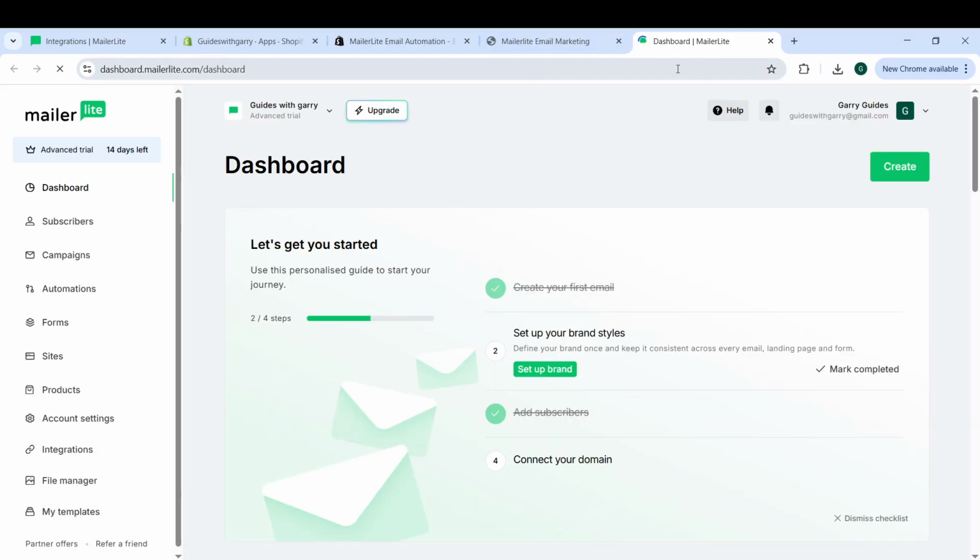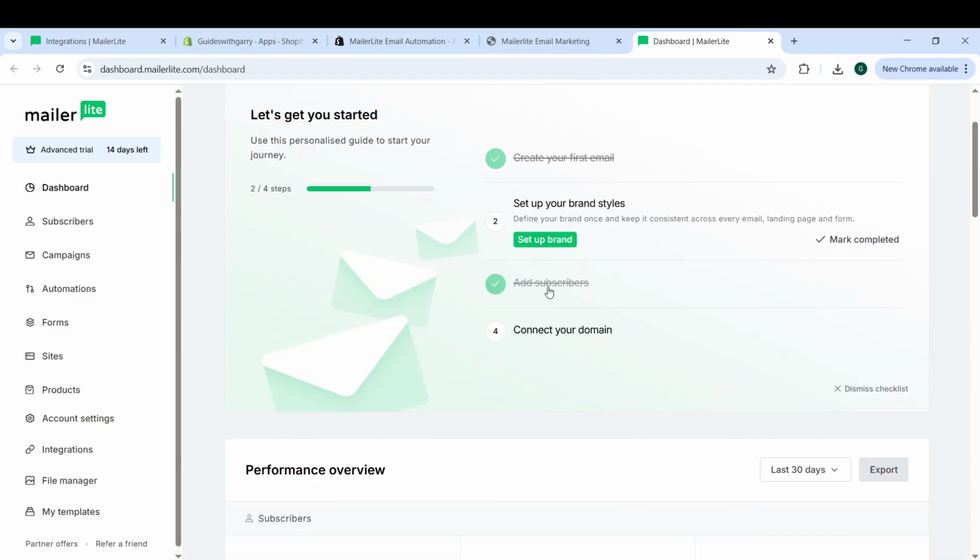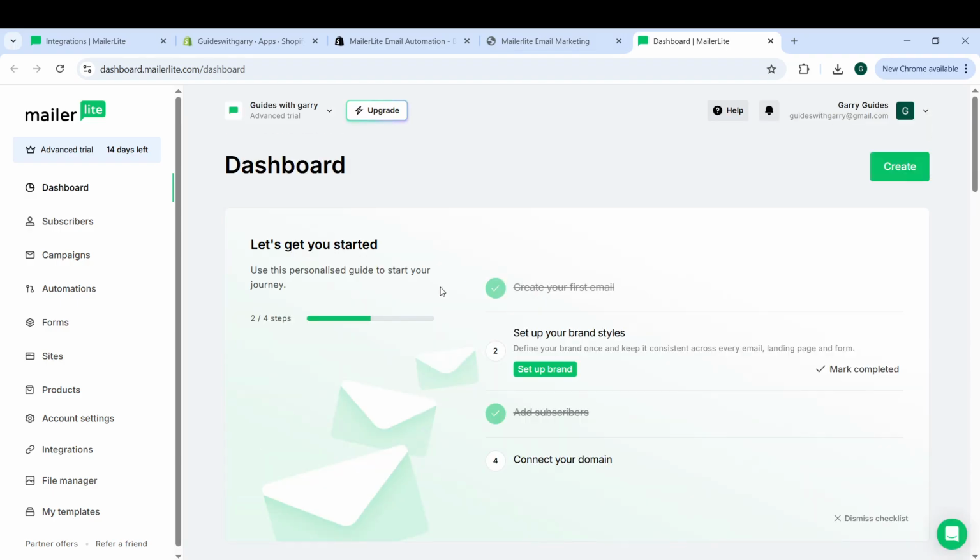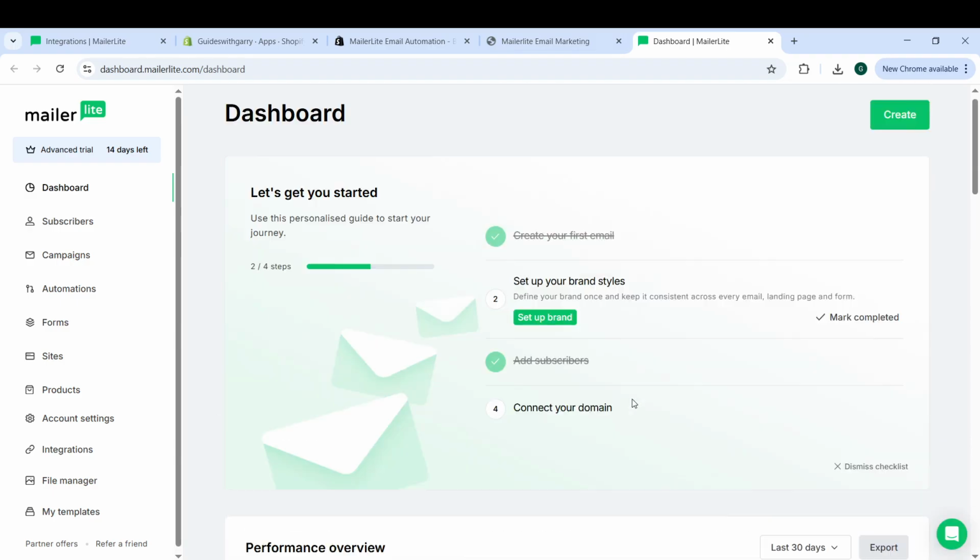Go to Integrations, then Shopify, and confirm your store shows as connected. Once you see it there, your integration is set and syncing can continue moving forward. And that is all there is to it.